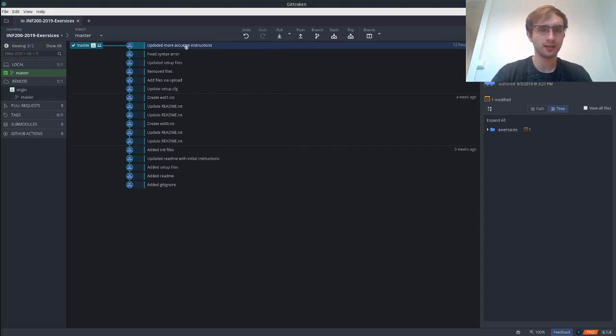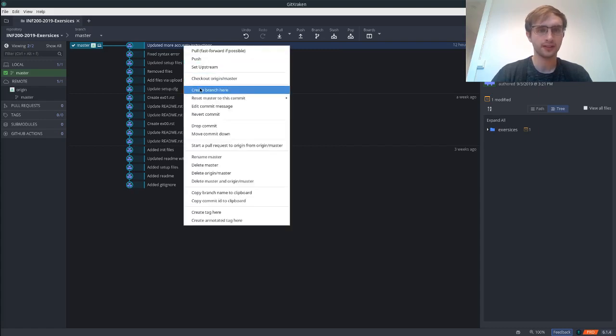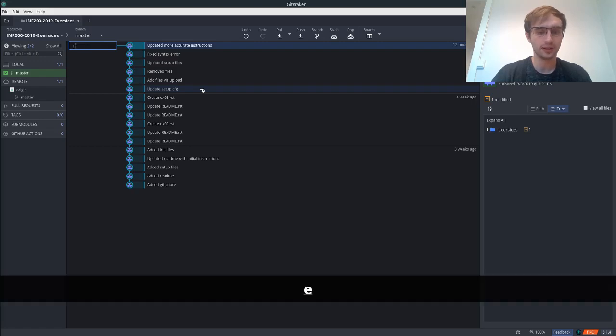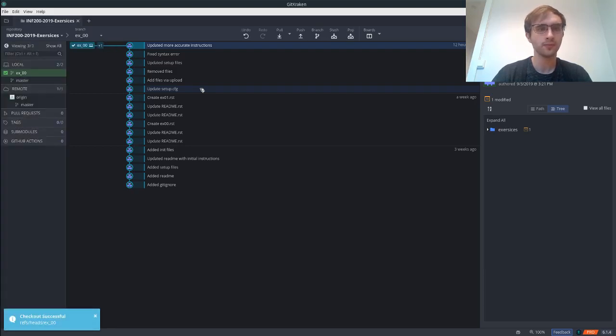So right-click on the very top here, and create branch here. Then we need to enter the branch name. That's EX_00. So now we have our own branch EX_00. You can see it here under the local category, and it has a checkbox on the left of it, which means this is the current working branch.